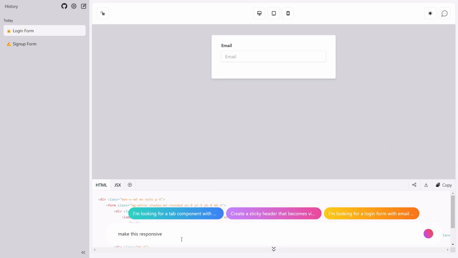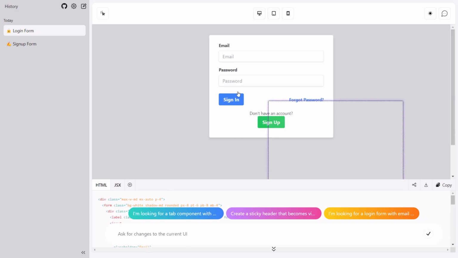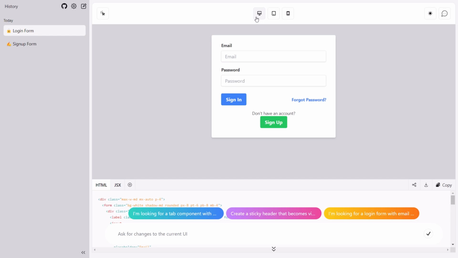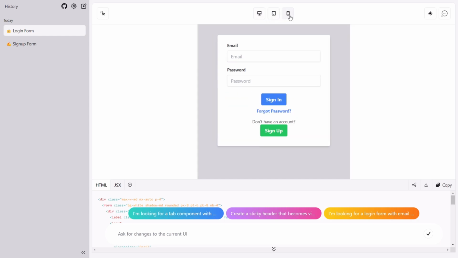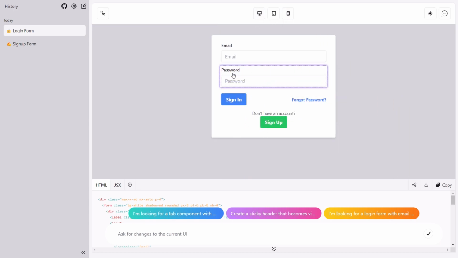Okay, it looks noticeably different now, perhaps adjusting to the window size. It's a beautiful form. Then when I switch to the tablet view, it seems to adjust in size, and the same goes for the mobile view. All I did was request it to be responsive, and it adapted perfectly.